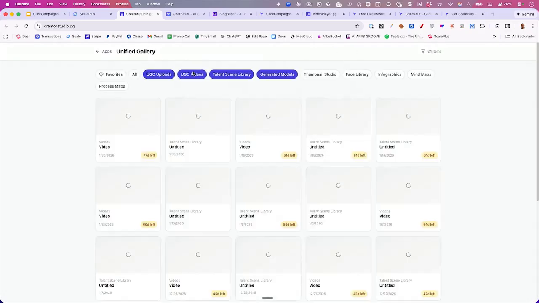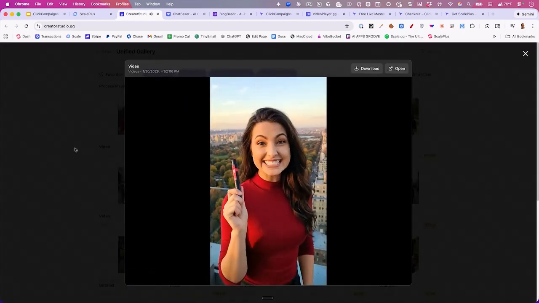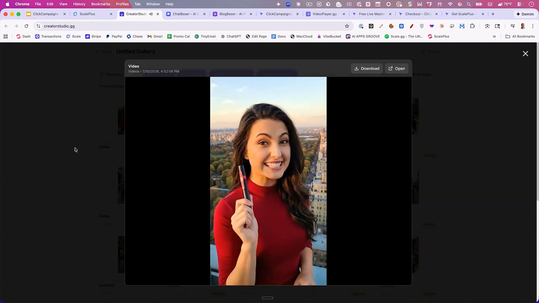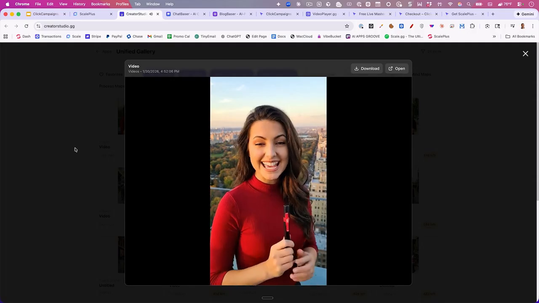We're going to click on the gallery, and you'll see that what we did is we took an image of a pen that we took off of Amazon, and we chose a model, and we said, hey, make this girl say that she loves ClickCampaigns.